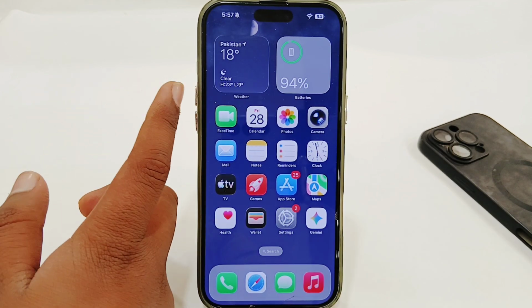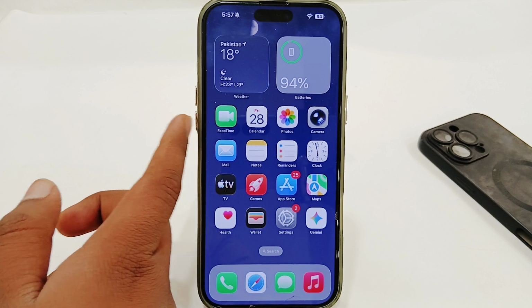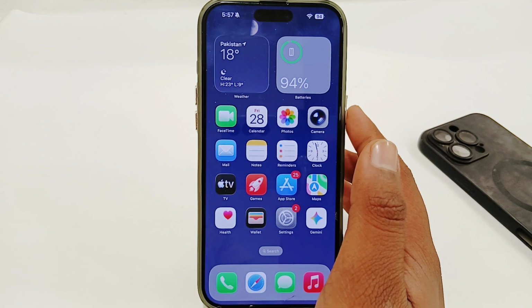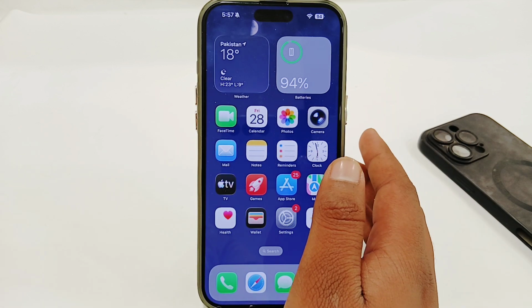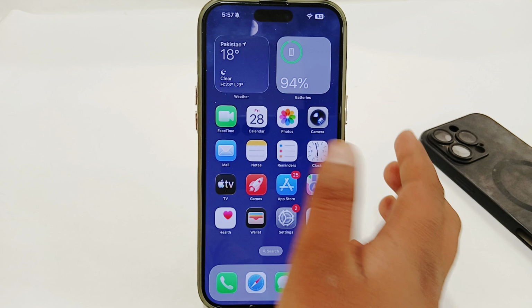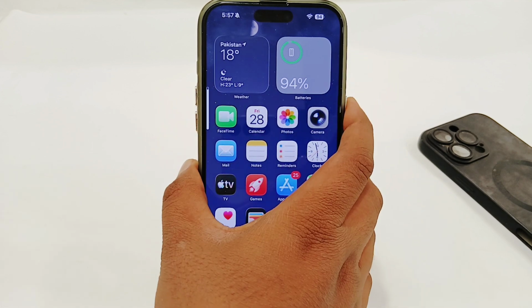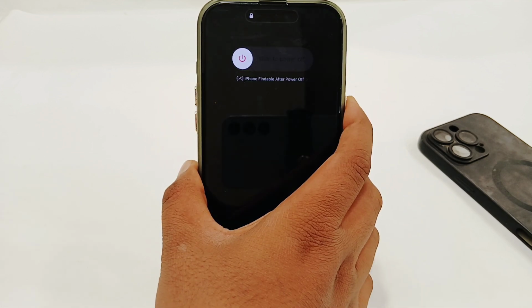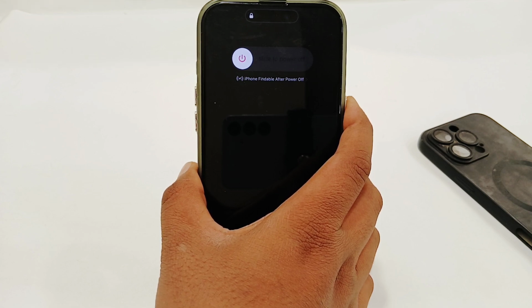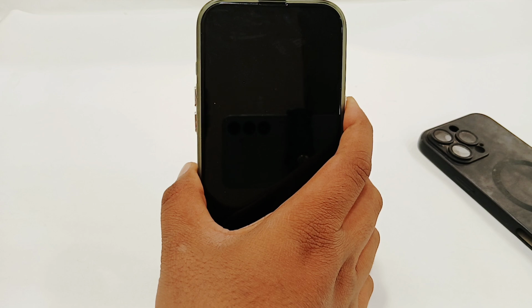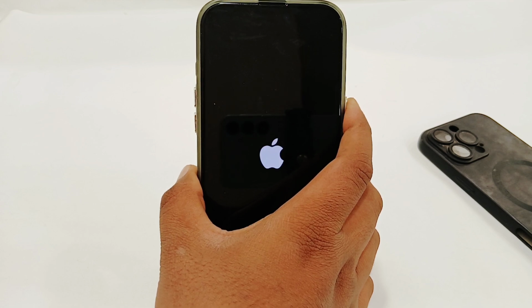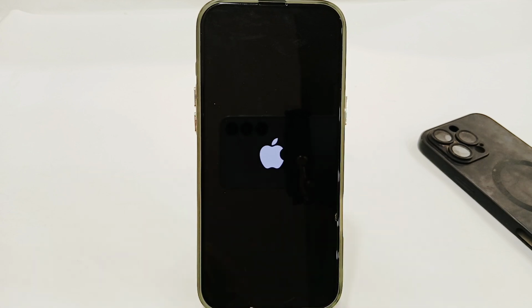To do that, quickly press the volume up, then volume down, then press and hold your power button and wait until the screen goes fully black. Once you get the black screen, wait for the Apple logo. And once you get the Apple logo, release the button and wait for your phone to restart.